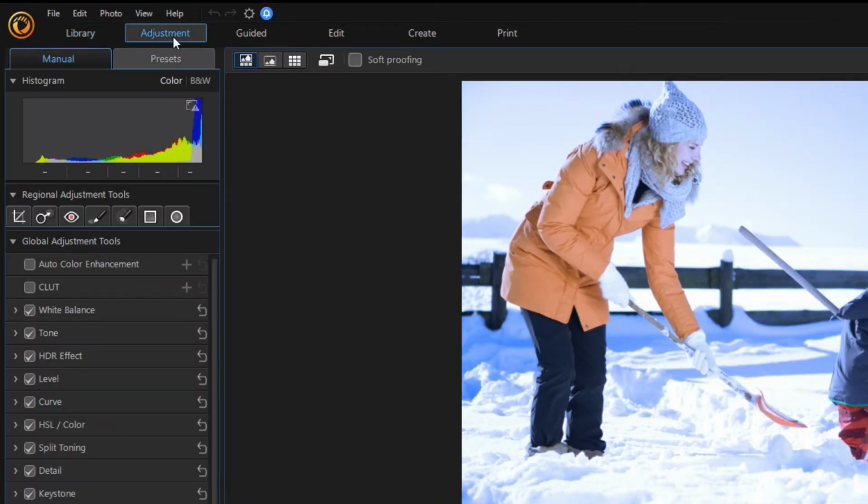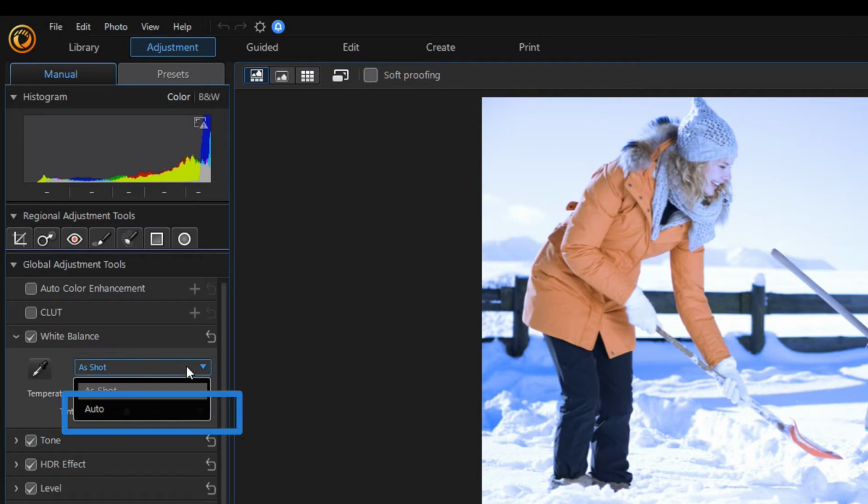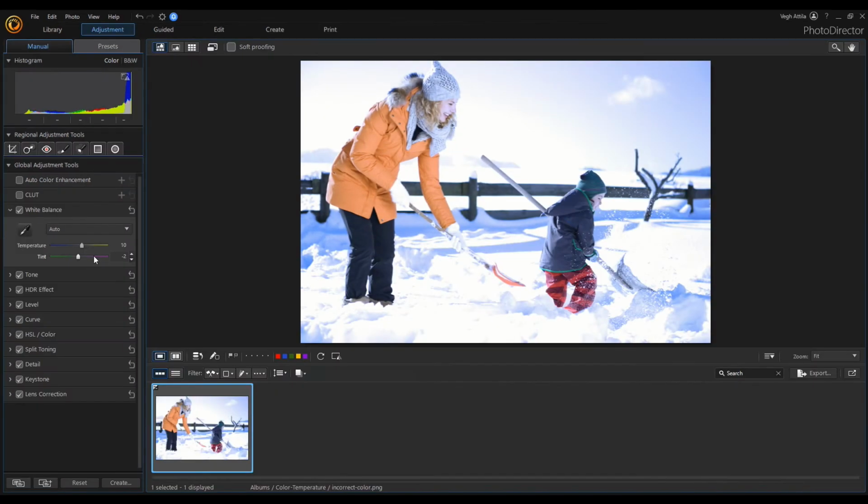In Global Adjustment Tools, go to the White Balance section. Use the Auto White Balance setting. If an image has no obvious neutral points, it is worth exploring the Auto option as a starting point.